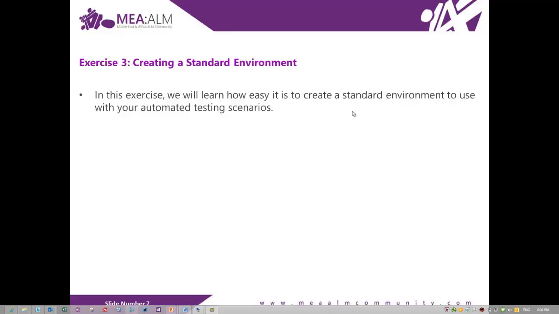Our third exercise will be about creating a standard environment. In this exercise, we will learn how easy it is to create a standard environment to use within your automated test scenarios. For the purpose of this lab, we will create a standard environment on the second virtual machine, the one that we have just created. It doesn't matter if this is a real machine or a virtual machine running on Hyper-V or VMware. As long as you can connect to it, you can use it for your testing.